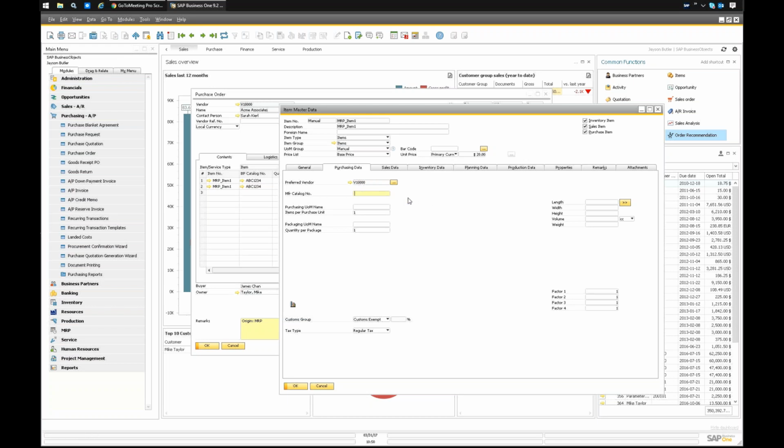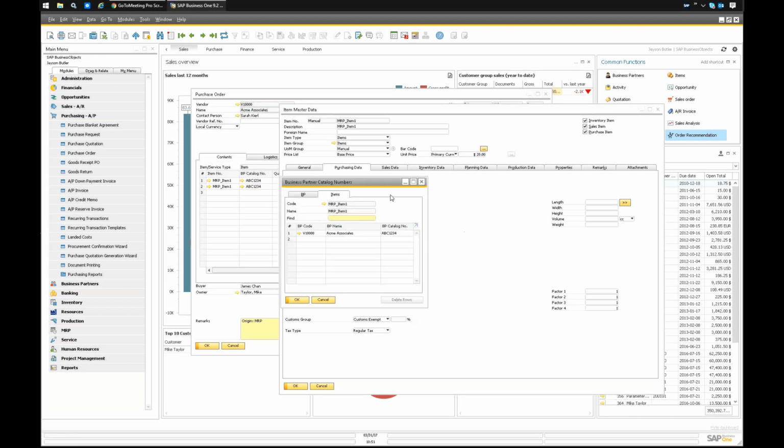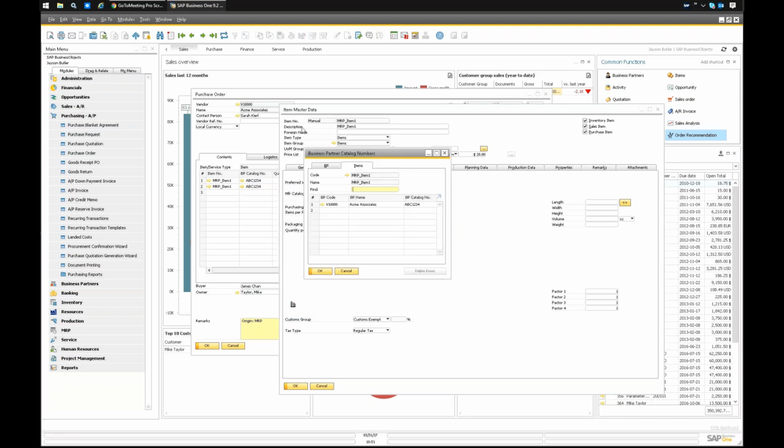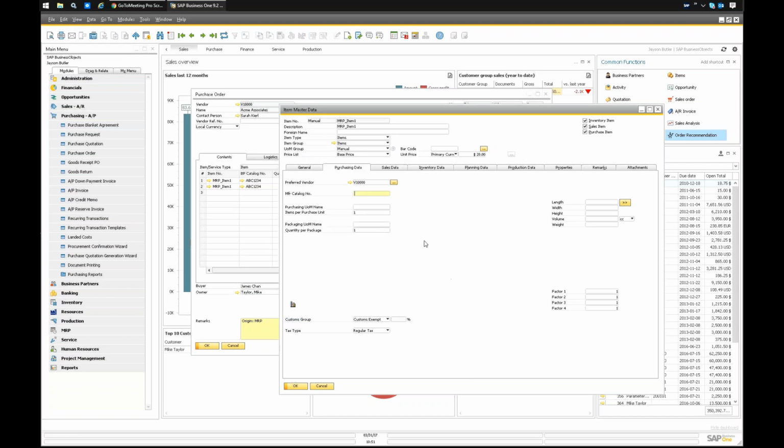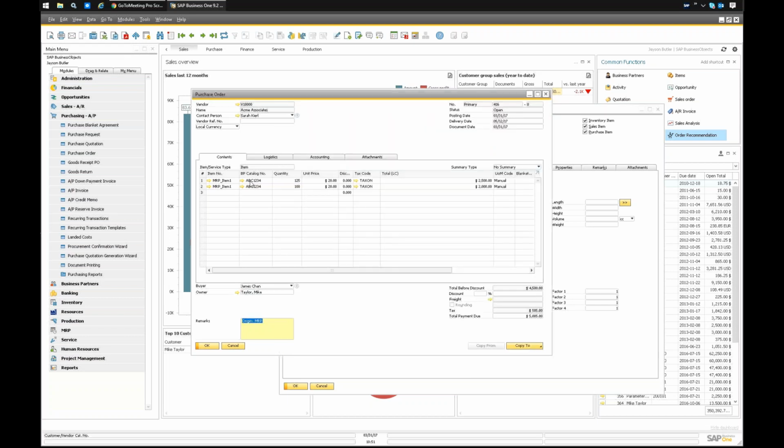So I can right-click on item master data and select business partner catalog numbers, and you can see that if I had picked this vendor, which I did, it knows that that BP's catalog number for this particular item is slightly different than mine. And if I had multiple vendors in here, I could select it that way and have a little bit of different information per vendor, so when I go to order I can search by their information right in this BP catalog number the same way I can search under my item number.